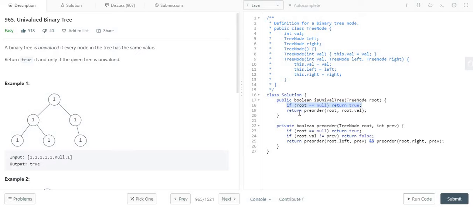Now what we are doing is we have created a pre-order function over here and it has two parameters. One is the tree node and another is its current value. So what it does is, it's basically a simple left traversal and a right traversal of the tree. Inside this function we are again doing the same check: if the tree node or the root is null, then we simply return true.